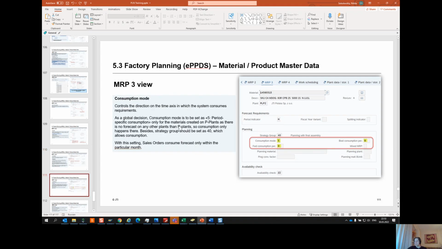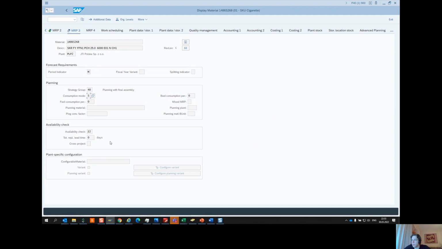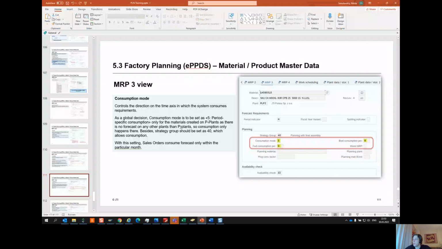Then, consumption mode. The consumption mode should be set as 5. In our material it's also 5. Oh, sorry. As a global decision, it was decided to set consumption mode to 5, period specific consumption, and use strategy group 40. So it is like a default setting for export materials, and consumption mode should always be 5.